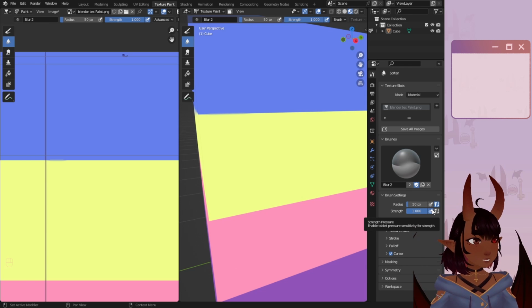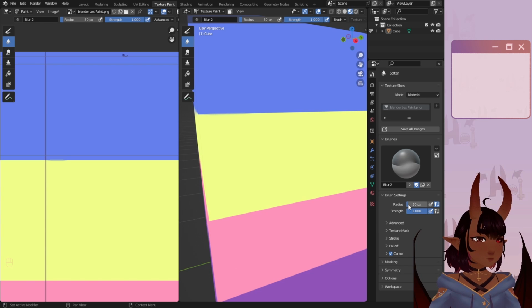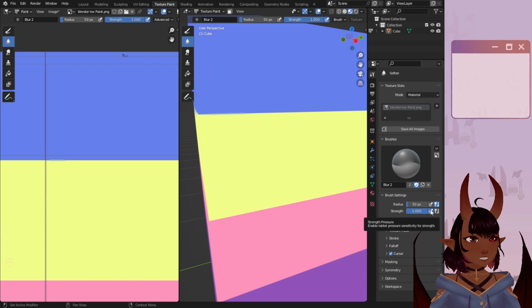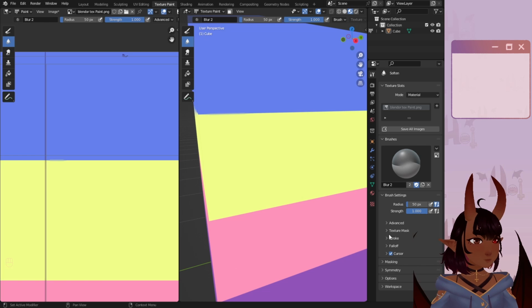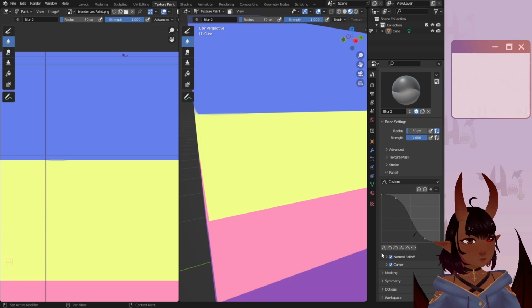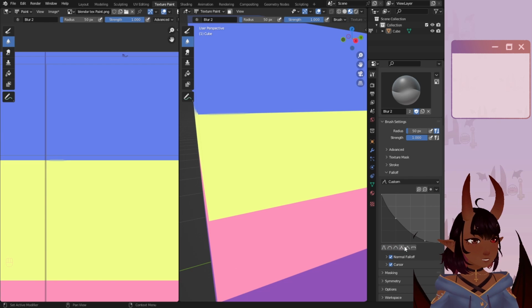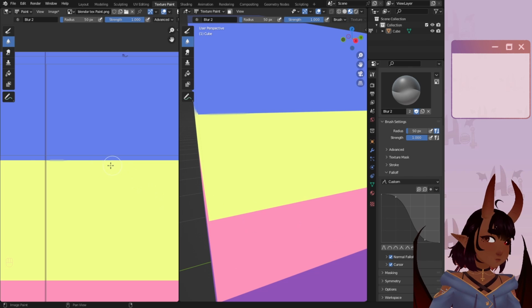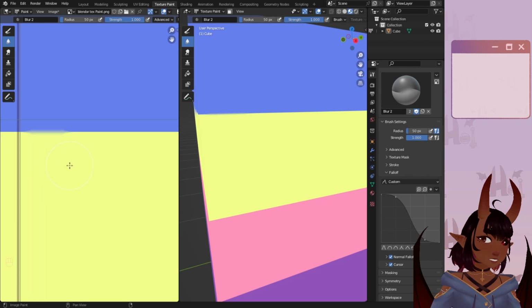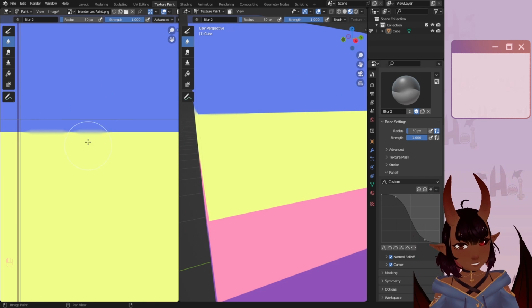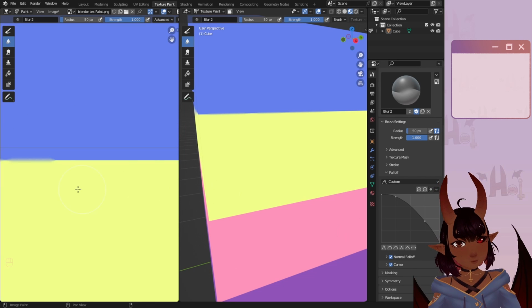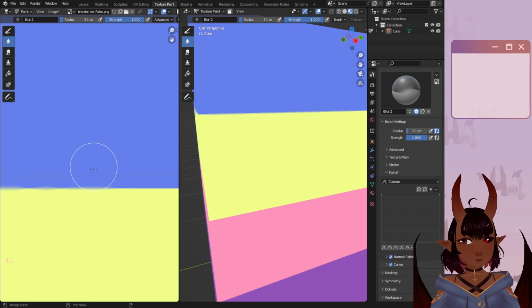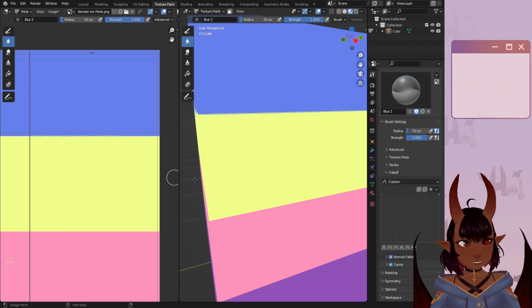Let's say the strength is not affected by pressure. Let's mess with the falloff. These are all different types of falloff. So let's try this one. I'm sure it's the first one that we did. I'm not very impressed with this blur brush.